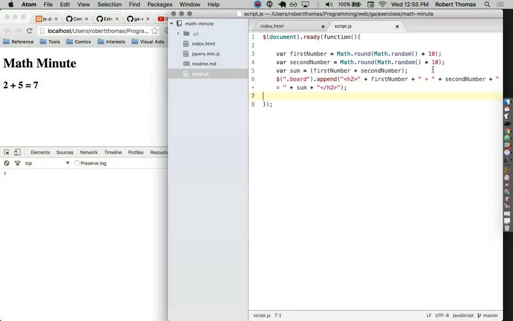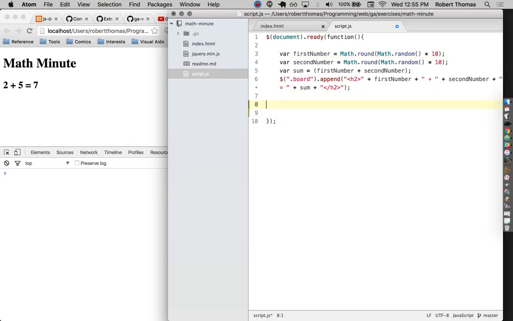What I don't like about this code so far is that these two lines repeat. And anytime you have lines that repeat in a code base, it's a pretty good indication that those repeating lines could be extracted into their own function or method or what have you. So I'm going to do that here. I'm going to create a new function called random number.